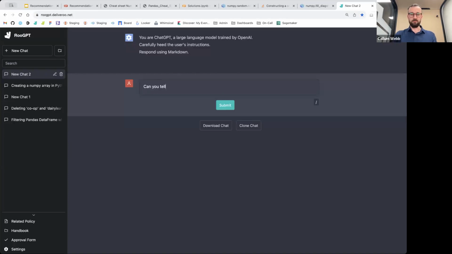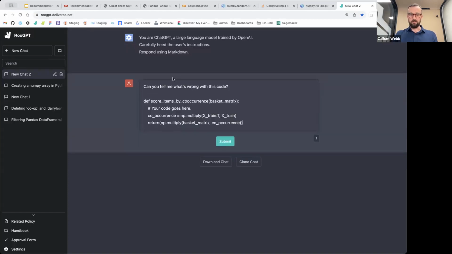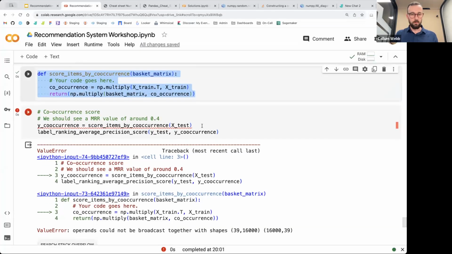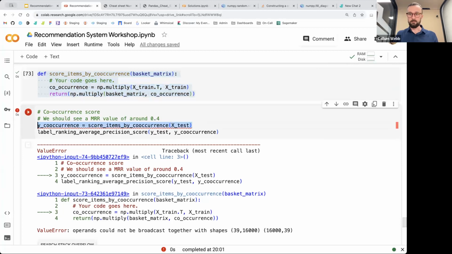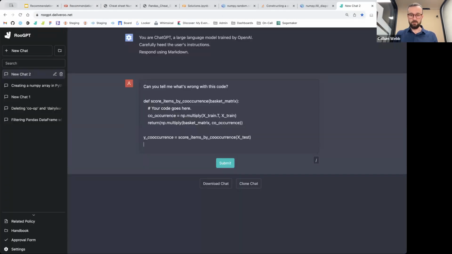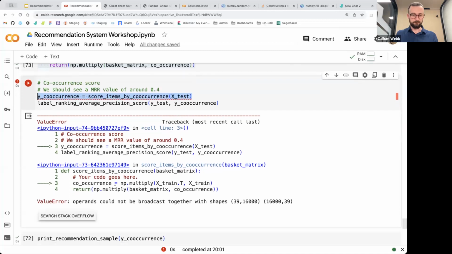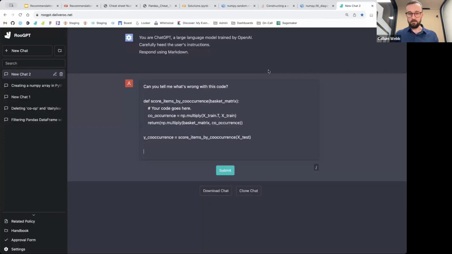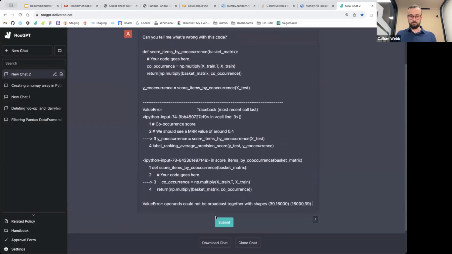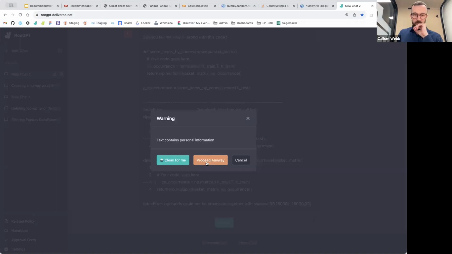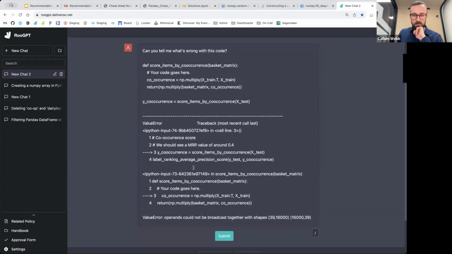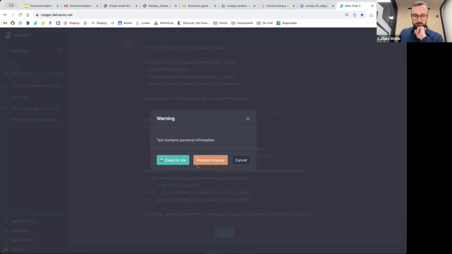Can you tell me what's wrong with this code? So I'll give it the function, and then I'll give it how I tried to call it. And then I'll give it the error. I'm still learning how to use ChatGPT effectively, by the way. So see what happens. Text contains personal information. I don't think it does. I'm just going to scan through it. No, it doesn't.